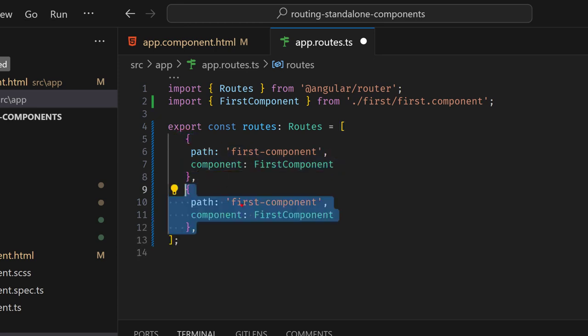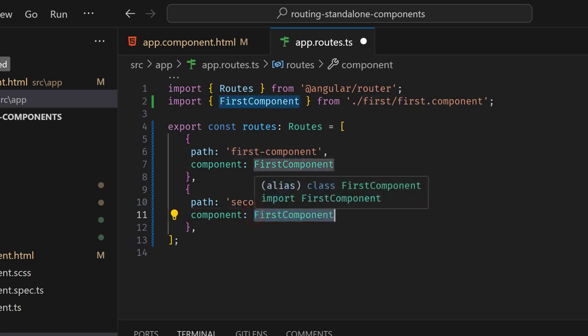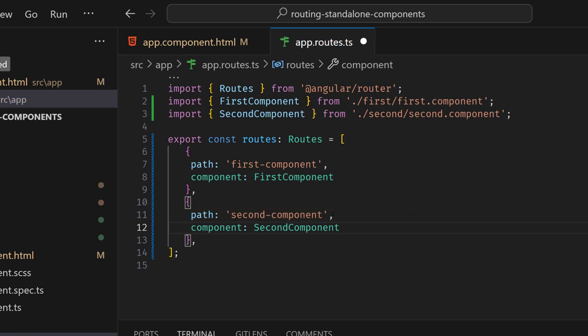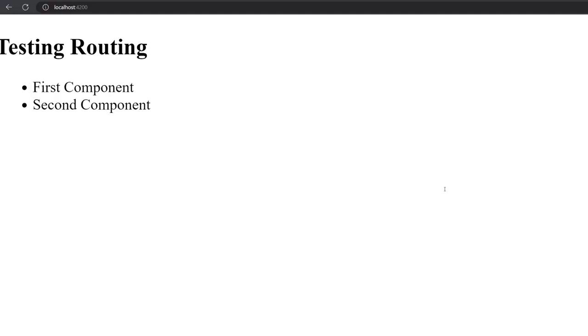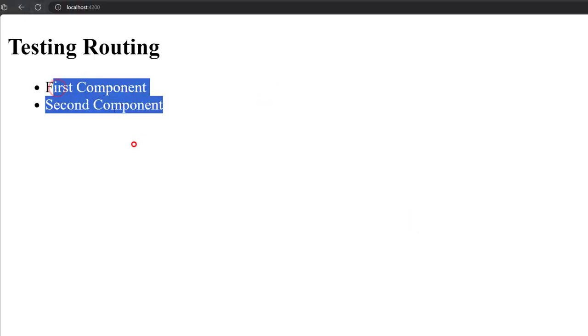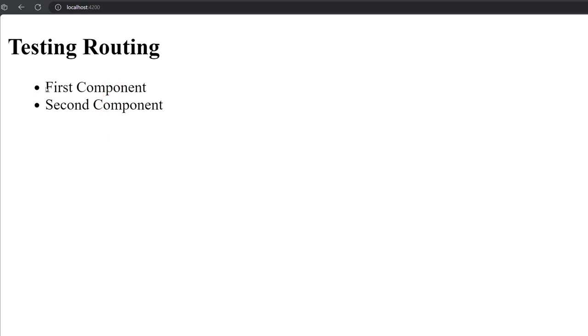After this I'll just duplicate this and add second component here. So just let me call it second component, and now we can save it. After this, we are going back to our browser, and we can see that we have first component and the second component. They are not clickable right now, but I'll show you what the trick is here.